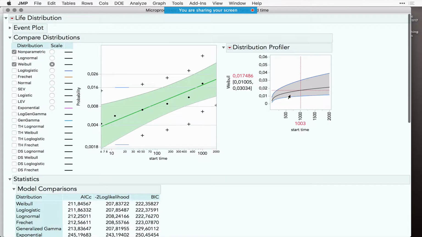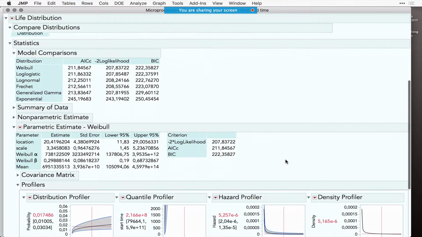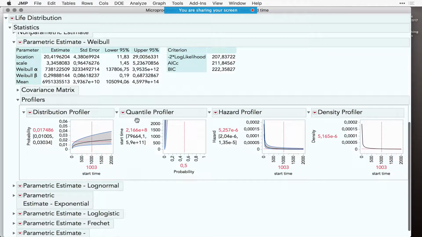And you get a distribution profiler. So we see the probability for failing after a certain time. And you can also go down, and there are also other profilers like the quantile profiler. So here we can see the median failure time, which is given here for our data, based on the Weibull model in this case.